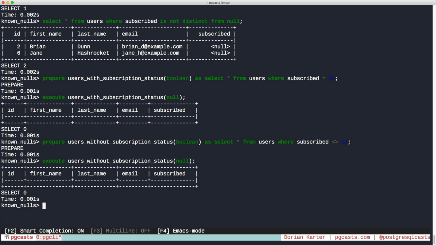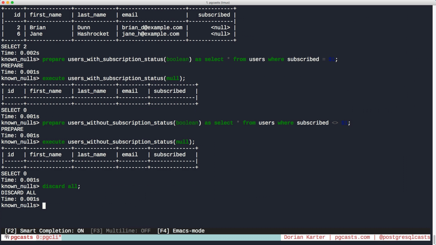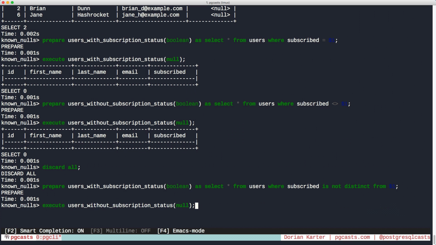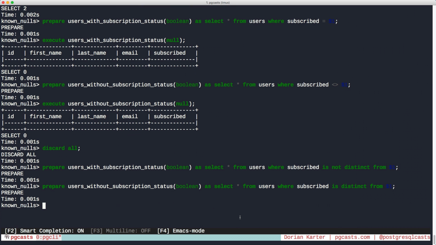First, let's discard all of our previous prepared statements. And then prepare them again with is distinct from and is not distinct from. These updated prepared statements now support both null and actual Boolean values. Let's test them.